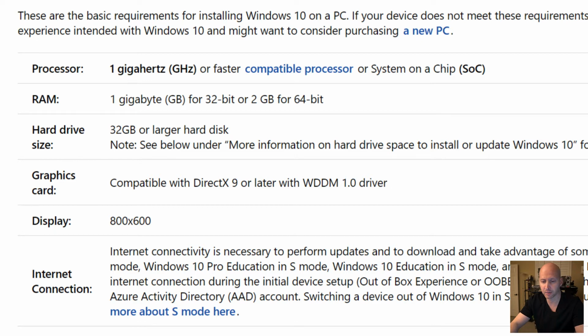The processor is pretty much a non-issue. They're recommending a gigahertz processor. Most processors are multi-core at least a gigahertz. Then the RAM is a bit of a problem here because they severely underestimate the RAM that you should have. Now, this is probably fine. These minimum requirements, 1 gigabyte for the 32-bit architecture and 2 gigabytes for the 64-bit architecture.